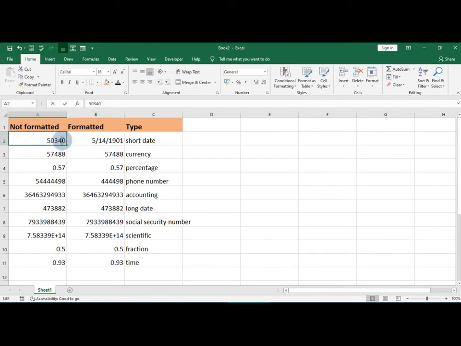Okay, it's supposed to be 500, so it has transformed our 500 into that, which means it's talking about the days after 1900, because it starts reading from 1900.